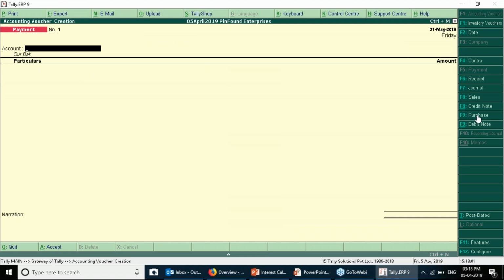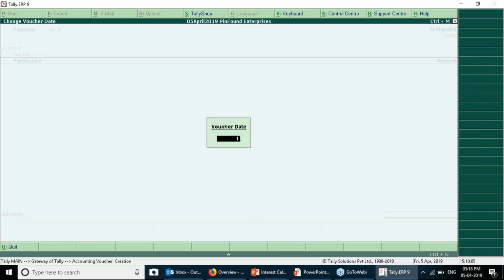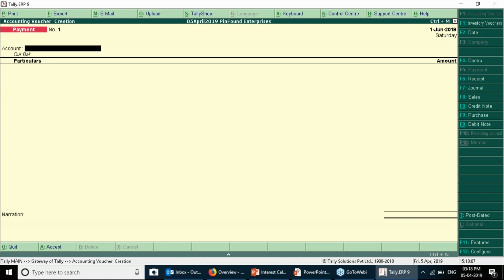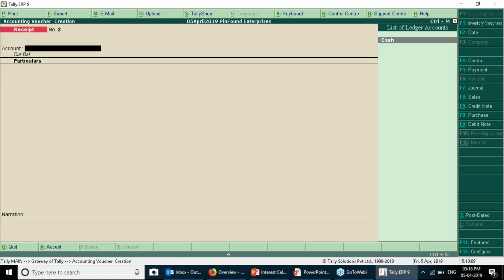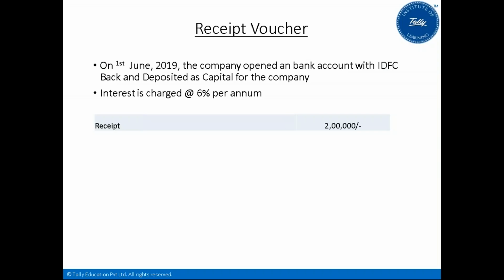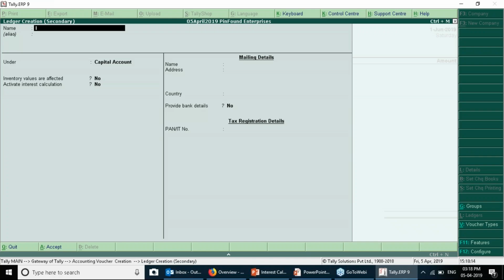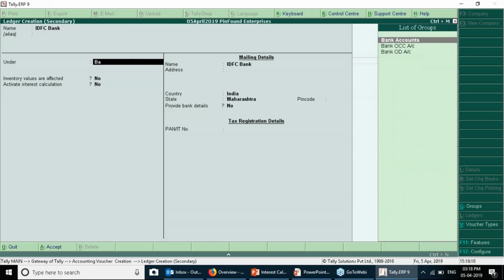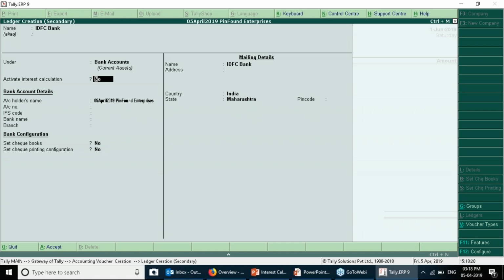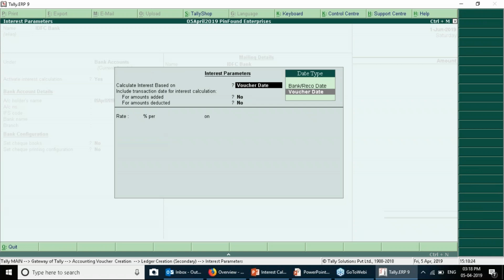So let us go to the receipt entry as on 1st June. Change the date to 1st June. Okay, pass the receipt entry. So the ledger that we need to create is IDFC Bank, the bank account. Activate interest calculation. Yes, you need to activate the interest calculation.